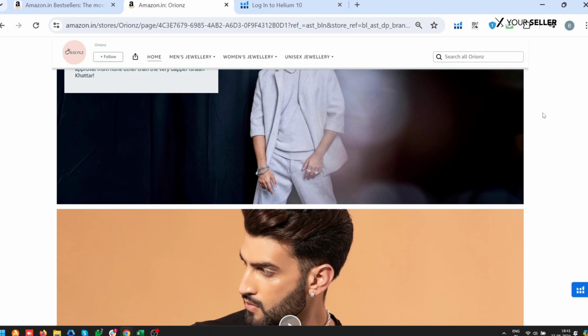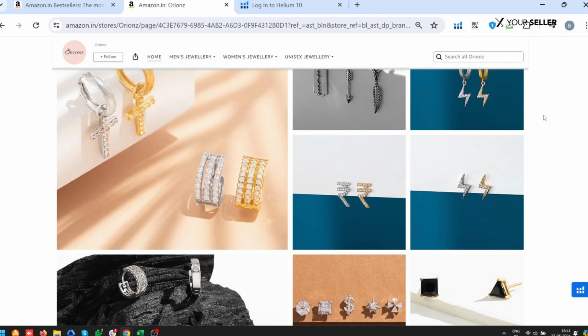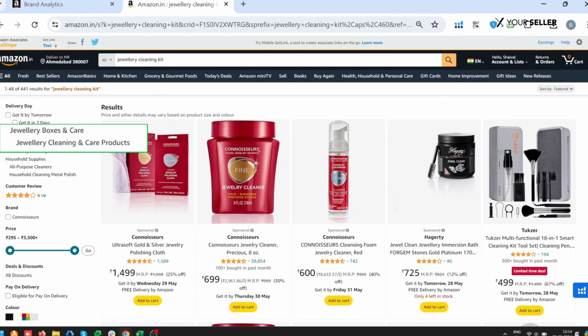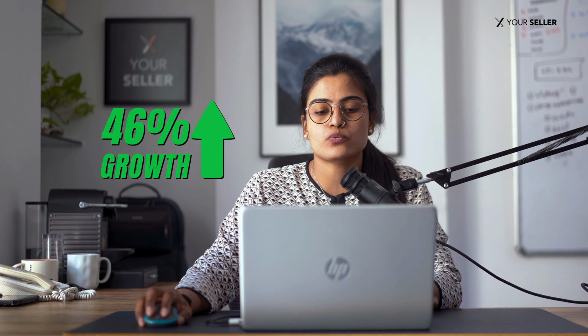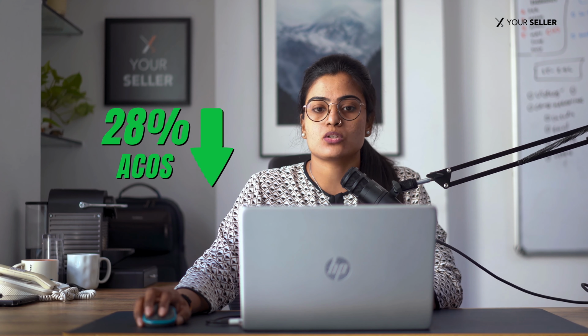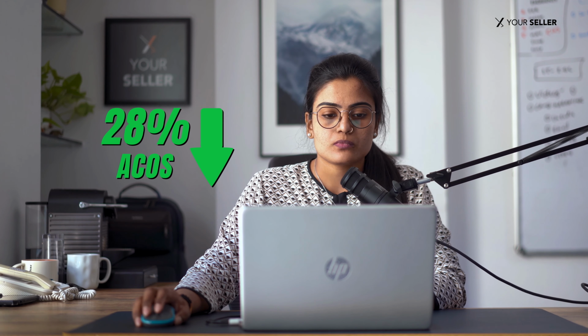Using this data, we launched cross-marketing campaigns for a client in the jewelry category. We discovered that customers were purchasing jewelry cleaning kits, jewelry boxes like gift and storage boxes, and jewelry polishing cloths along with our jewelry products. By focusing on cross-marketing these products and categories, we saw tangible results with overall sales growing by almost 46% to 50% within 2 quarters. We also managed to reduce ACOS from 52% to 28%.